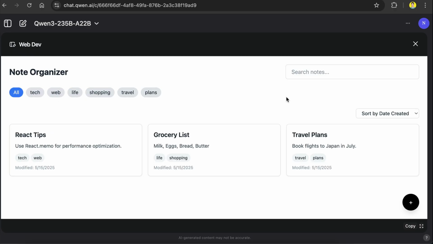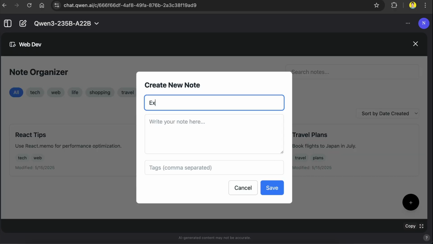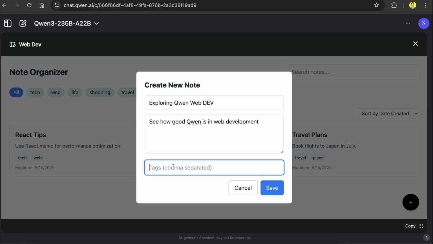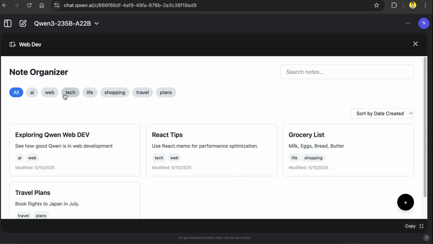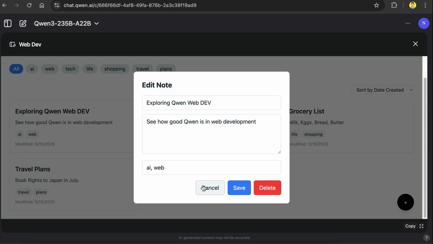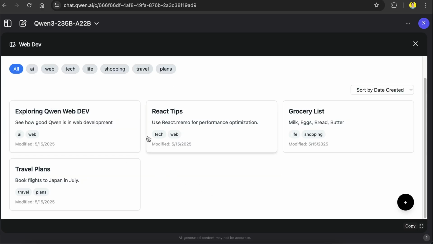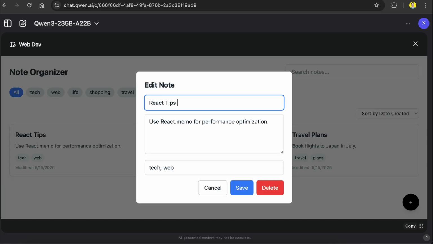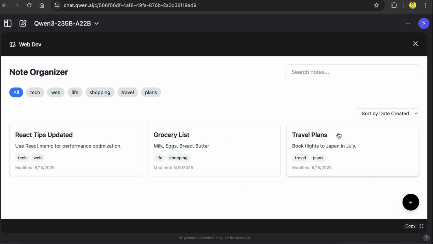Next, let's create a new node. Here I will say explore Qwen Web Dev, and then some notes, and then insert tags. Save this. Okay, now a new tag is added to the tags list. Click on a node, and here we can edit the details, or cancel. Now let's delete a node. Okay, it's working. And let's edit a node, change the title a bit. Alright, it's working as well.